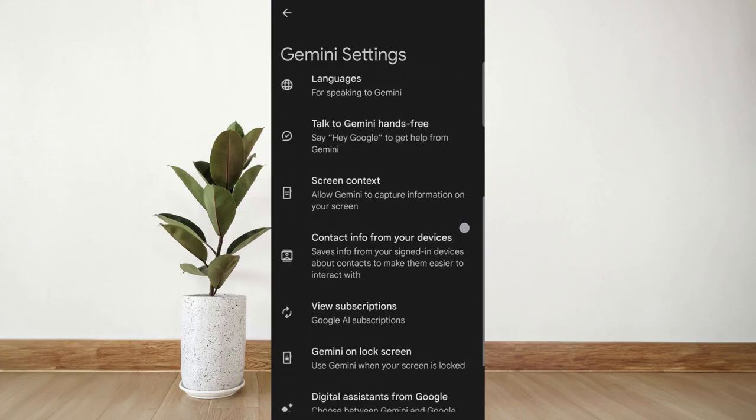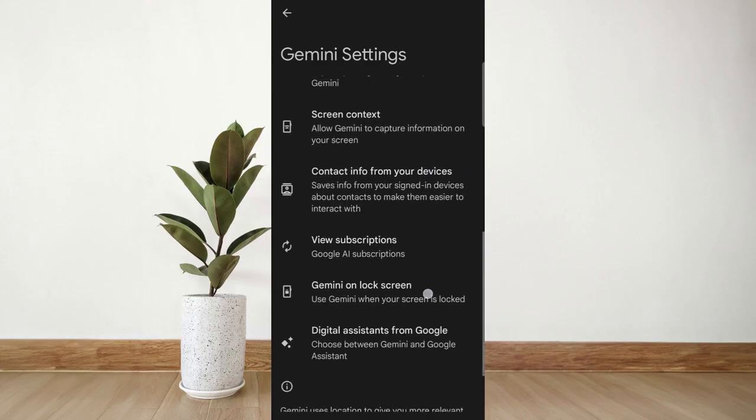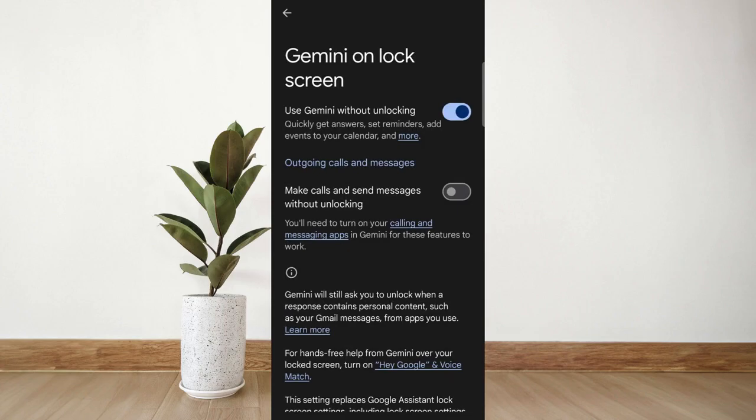If your phone asks you to confirm or grant access, just follow the on-screen prompt. That confirmation is standard. It lets the app appear and respond even when your phone is locked. With the toggle on, Gemini becomes available right from the lock screen.